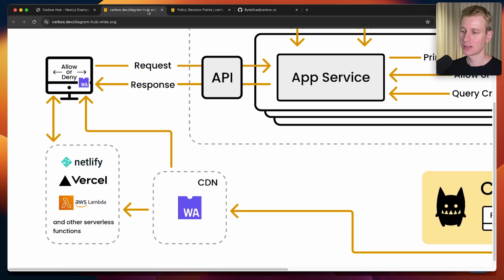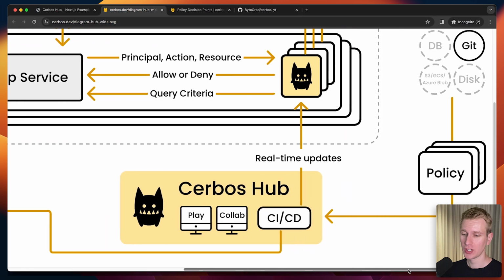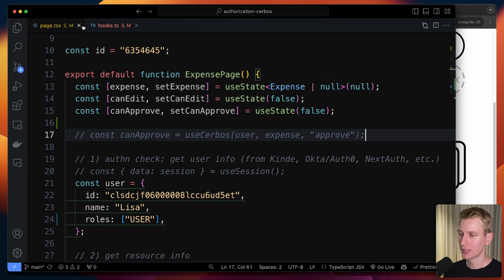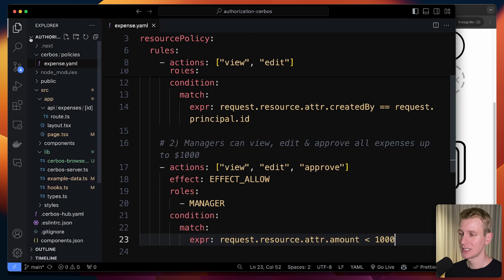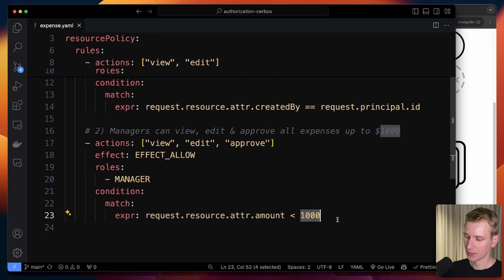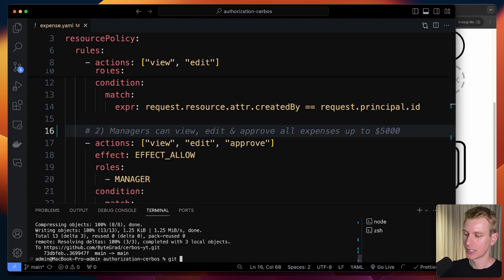And the real power is that now, whenever you make a change in your business, there's a business requirement change. Managers can now approve up to $5,000, let's say. We only have to change it in one place, which is in that policy file. This is our single source of truth for all of our business logic. I only have to make a change here. Now it's $5,000. I only have to push it then to GitHub, git push origin. I'm pushing it to GitHub.